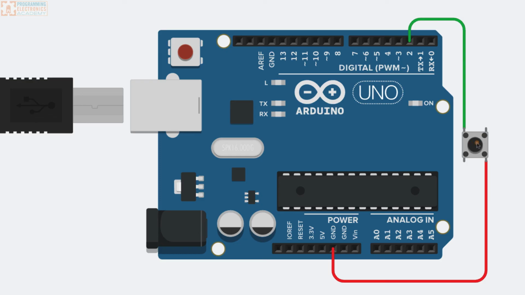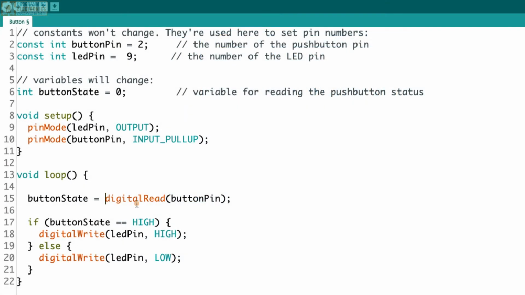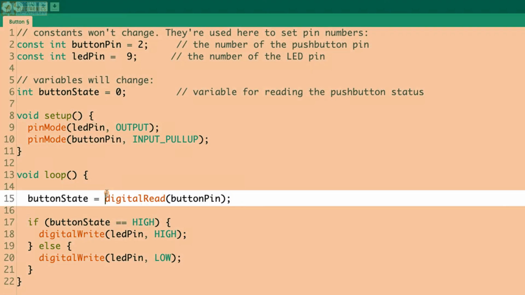And when we do press the button, it's going to be low. High is represented by a 1 and low is represented by a 0. So if we don't press the button, then digital read is going to return a value. What's that value going to be? If we're not pressing the button, it's going to be a 1. So then button state would be assigned the value 1.